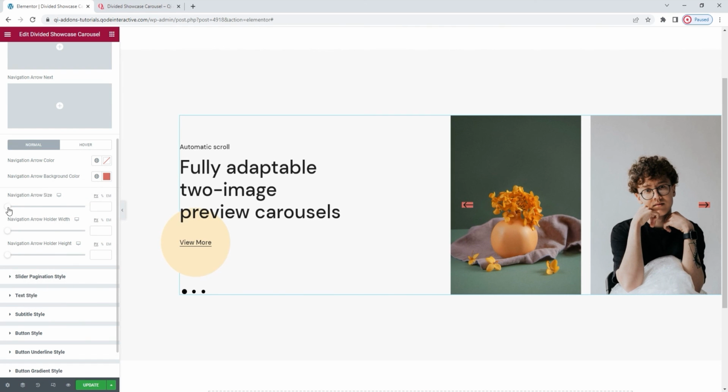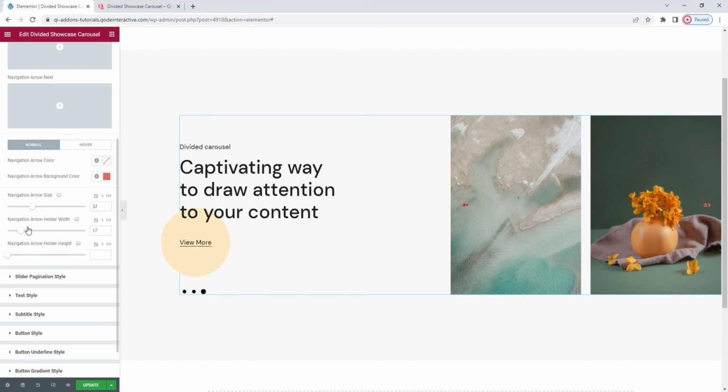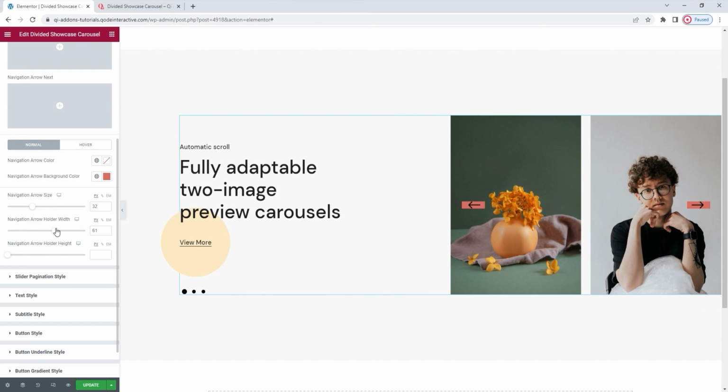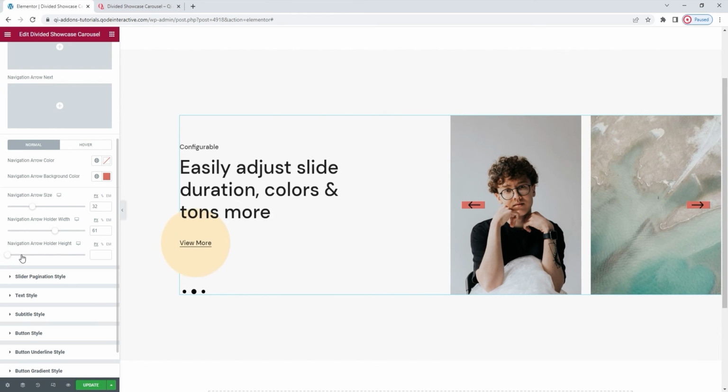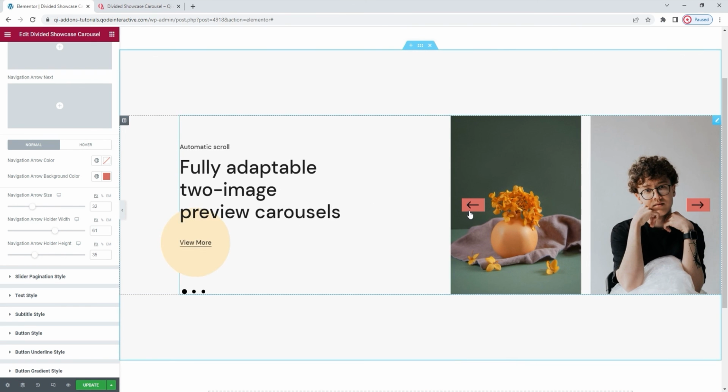There's navigation arrow size, which can increase or decrease the arrow icon size, which affects the space or holder that contains the navigation arrow. Other than that, we can set the navigation arrow holder width, so we can make the containing space wider by adjusting this option. The change is visible thanks to the background color. There's also the navigation arrow holder height, which can increase the height of the containing space. So, using the holder width and height options, we can adjust the coverage of the background color. And we might get something like this.